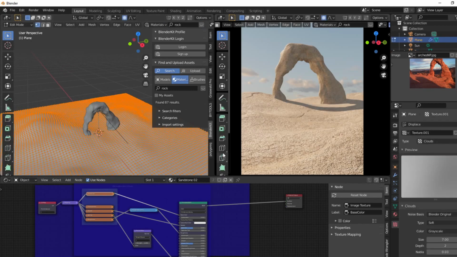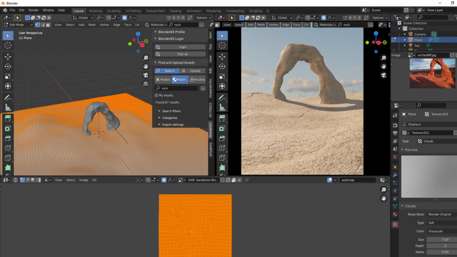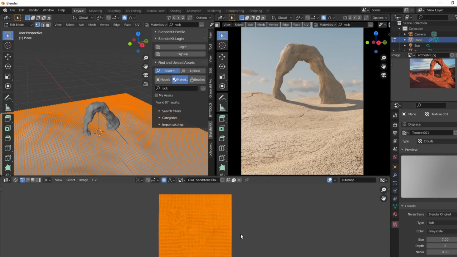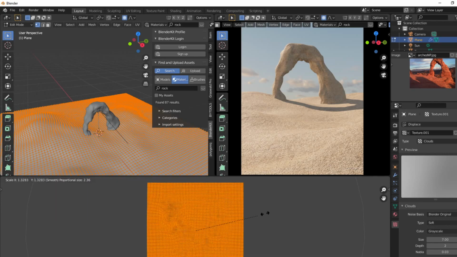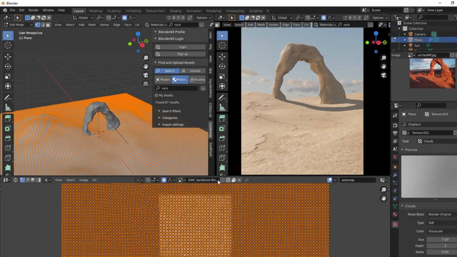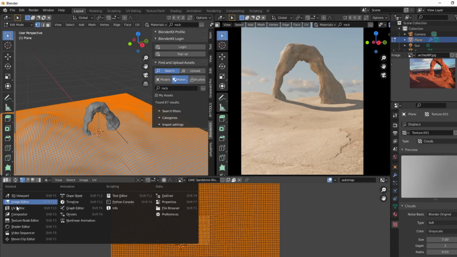This one is probably a little bit too stretched for what it should be, so tab in edit mode, switch this to the UV editor. Hit A to select all the points here, S, and then you can scale this up a bit so that this texture is becoming a bit smaller on the screen, because we want this to look a little bit more natural in this setting.